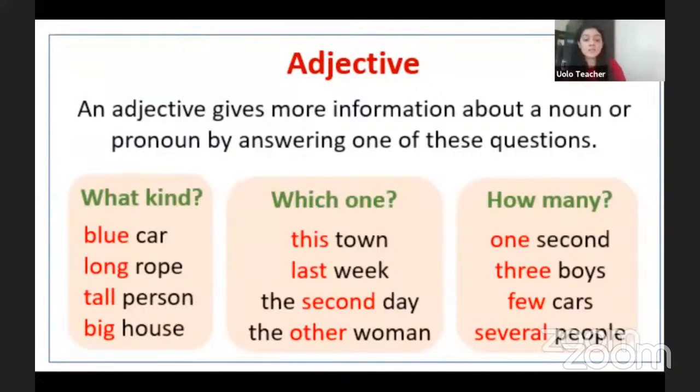Then you have last week, the second day, the other woman. Then you have how many? One. Second, three boys, few cars, several people. So these are adjectives of quantity where you're quantifying something. We are talking about numbers. We are talking about few, several, many, little. All of those are adjectives of quantity.